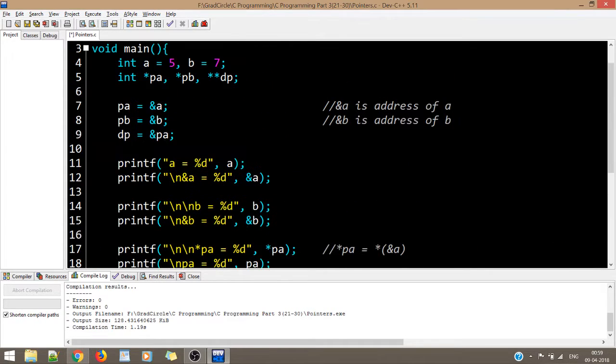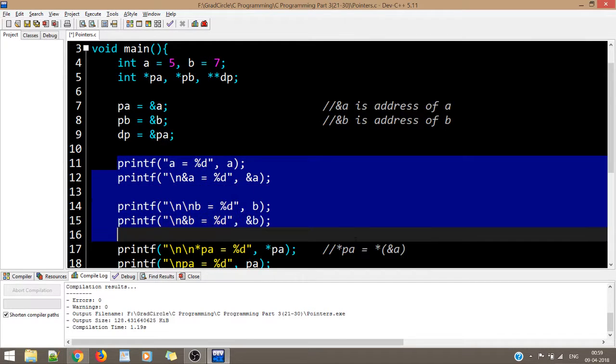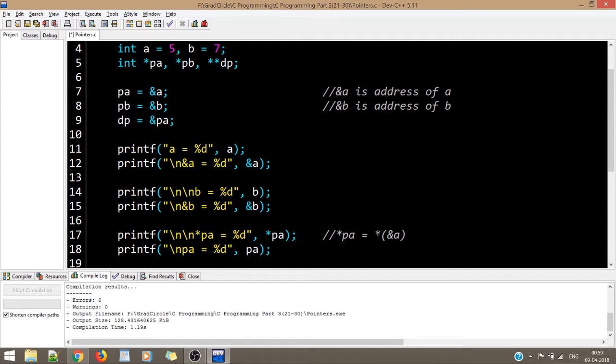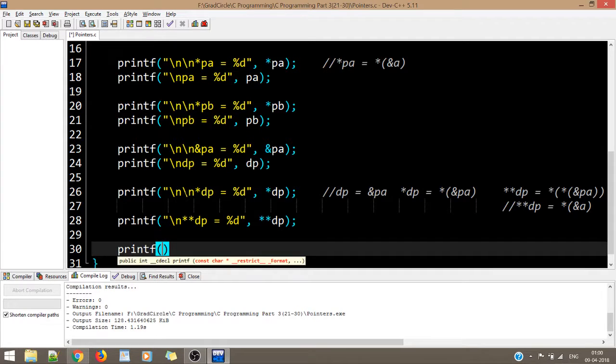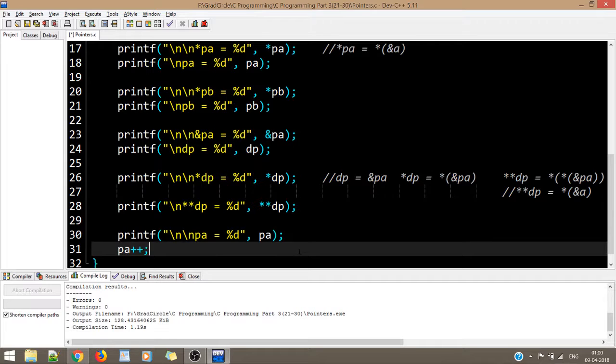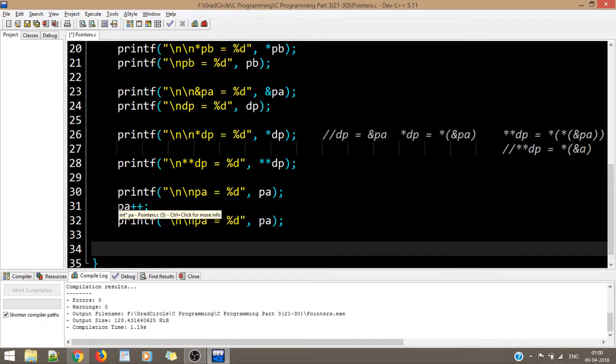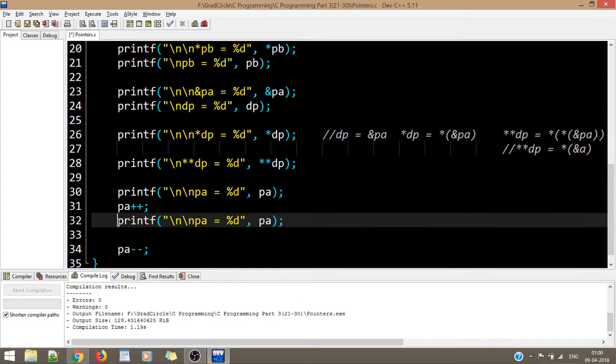Now we come to increment and decrement operations on pointers. So okay, let's do it here itself. Let us perform that on PA. We have the initial value of PA. Let us write printf PA is equal to, let's put two new lines, comma, %d PA. Now let's perform PA++, and again print the same thing. And now I'll do PA--, and again print the same thing.